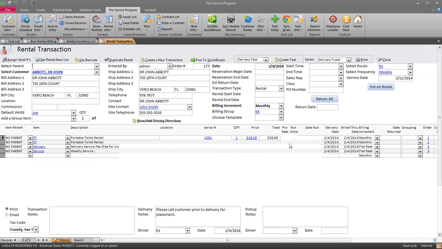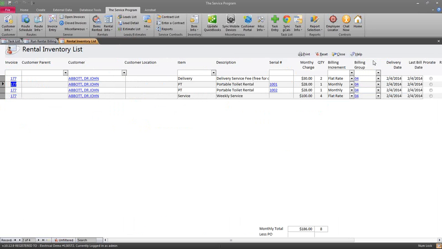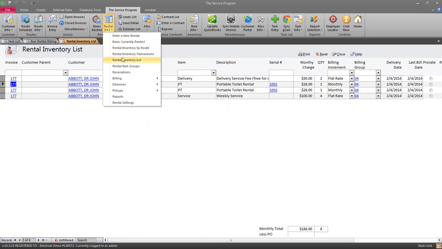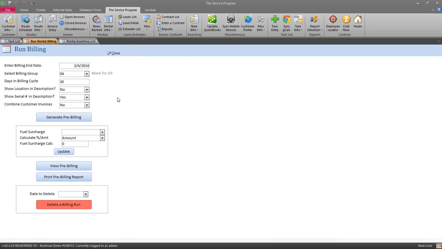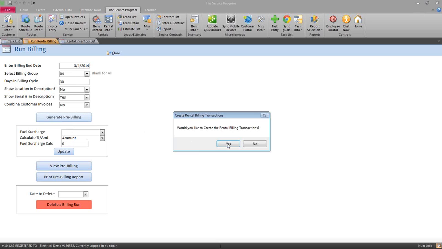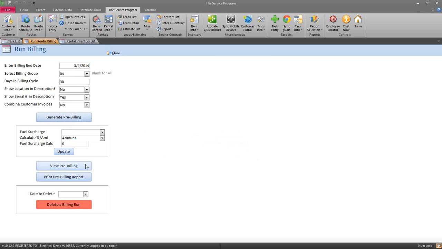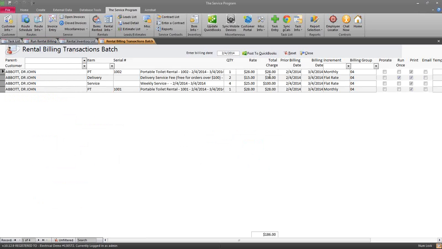So I go back to items rented and I turn off prorate. Then if I run my billing group number 4, just like we did before, generate the pre-billing. Now it comes out to a full 28 without prorating.